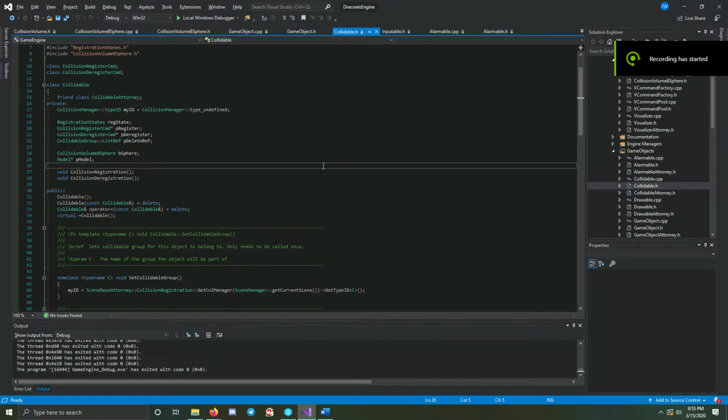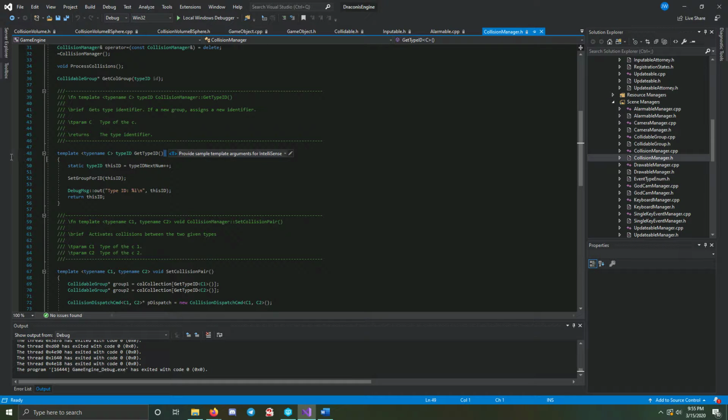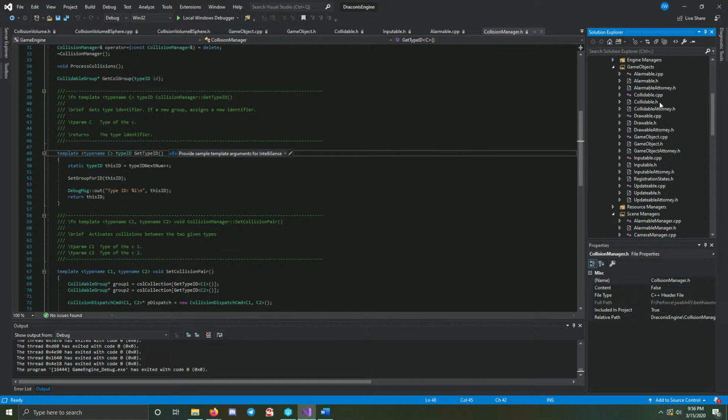Next, we're going to be talking about collision or collidables, which is going to be its own little section. So first, we have the myID value. This is just the ID of the game object, as given by, if we recall, going into Collision Manager, the getTypeID. This is static for every different user-defined type. So all enemies will share the same ID, all bullets will share the same ID.